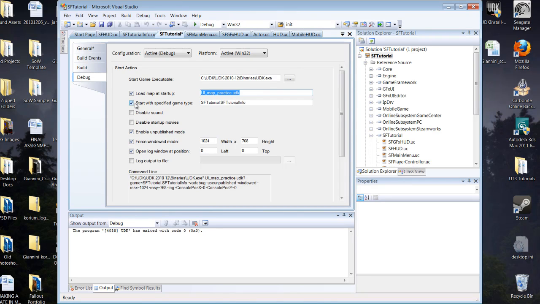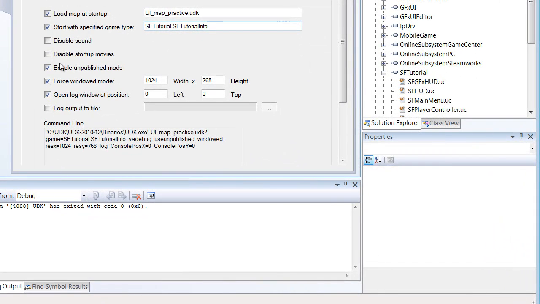Next, you're going to want to check Start with specified game type, and then type in the name of your project that you created in Visual Studio, dot, and the project name again, and you're going to want to add info onto the end of it. It's very helpful later on. Finally, you're going to want to check Enable Unpublished Mods and check Force Windowed Mode, and then lastly check Open Log Window at position 0, 0.